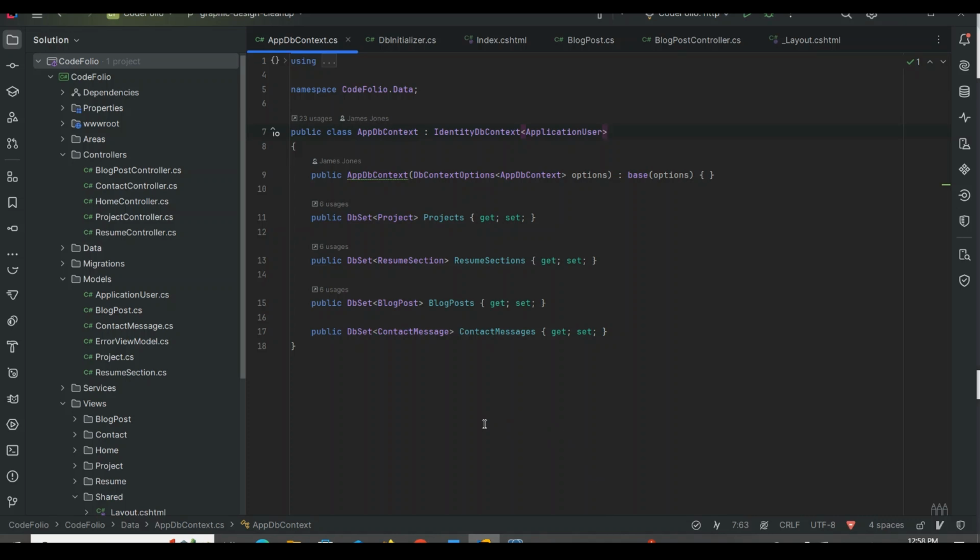Hi, my name is James Jones, and this is a walkthrough of my CodeFolio project, which is a personal portfolio site I built using ASP.NET Core MVC, PostgreSQL via pgAdmin 4, and I developed in JetBrains Rider. This project showcases my resume, personal projects, blog posts, and includes an admin area with secure login. It was designed to demonstrate full stack .NET development and build a professional online presence.